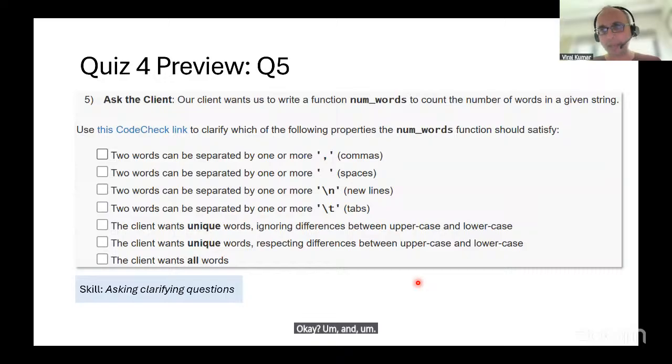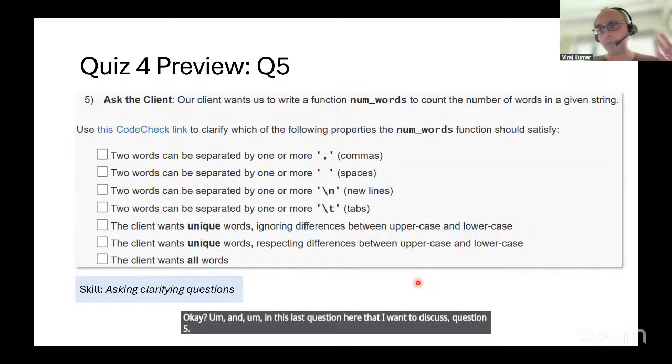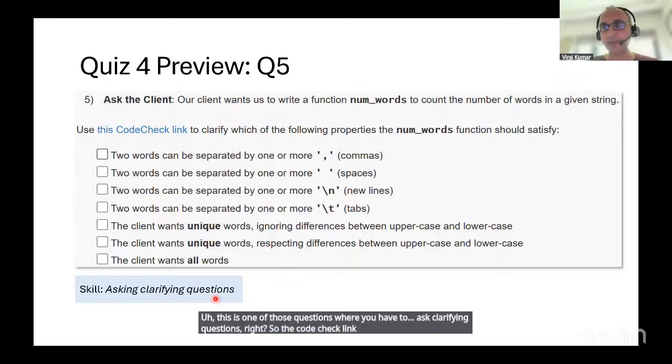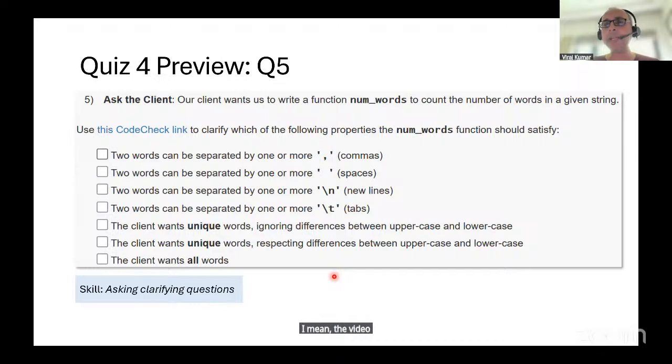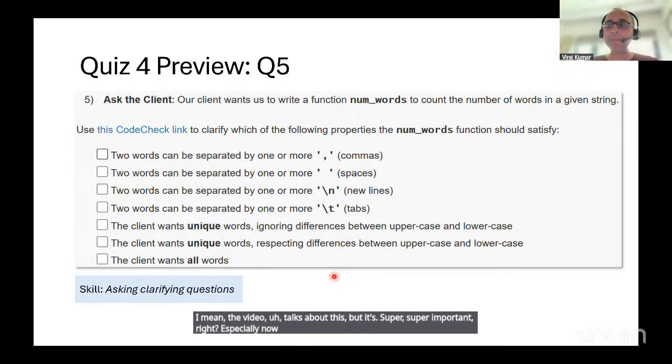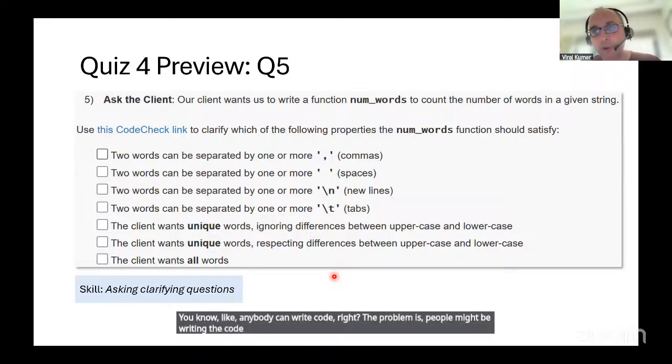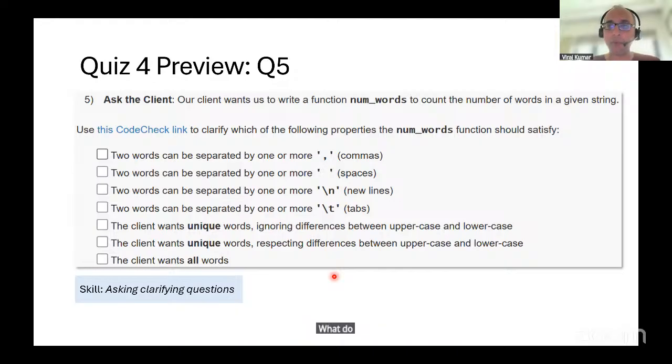In this last question here that I want to discuss, question 5, this is one of those questions where you have to ask clarifying questions, right? So the code check link allows you to ask clarifying questions. Here, I just wanted to make the point. I mean, the video talks about this, but it's super, super important, right? Especially now with Gen AI, like anybody can write code, right? The problem is people might be writing the code for the wrong question. People are not asking the client, what do you really want, right?